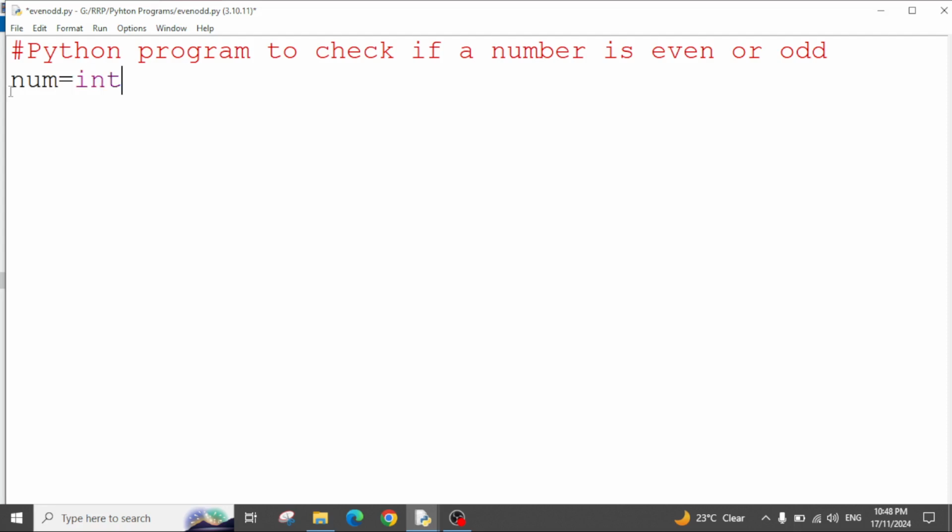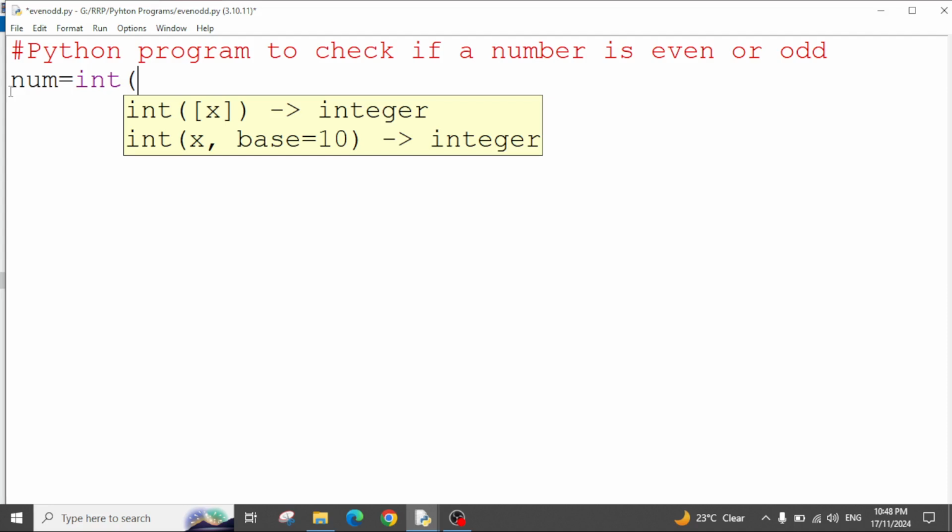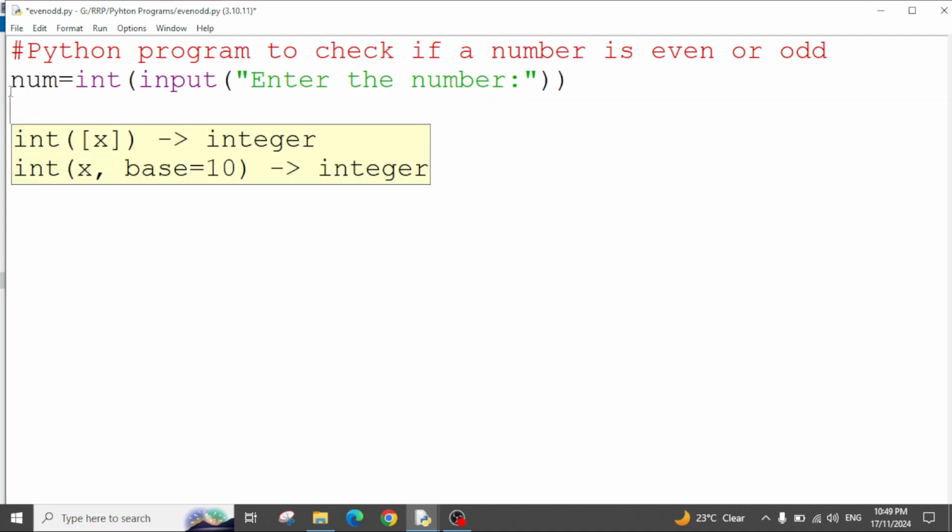The number to be entered is of type integer, that's why the int word is written. It is followed by the input function, and it is followed by the message to be prompted to the user, that is, enter the number. Double inverted comma completed and brackets completed. The entered number is now stored in the num variable. What is the next step?